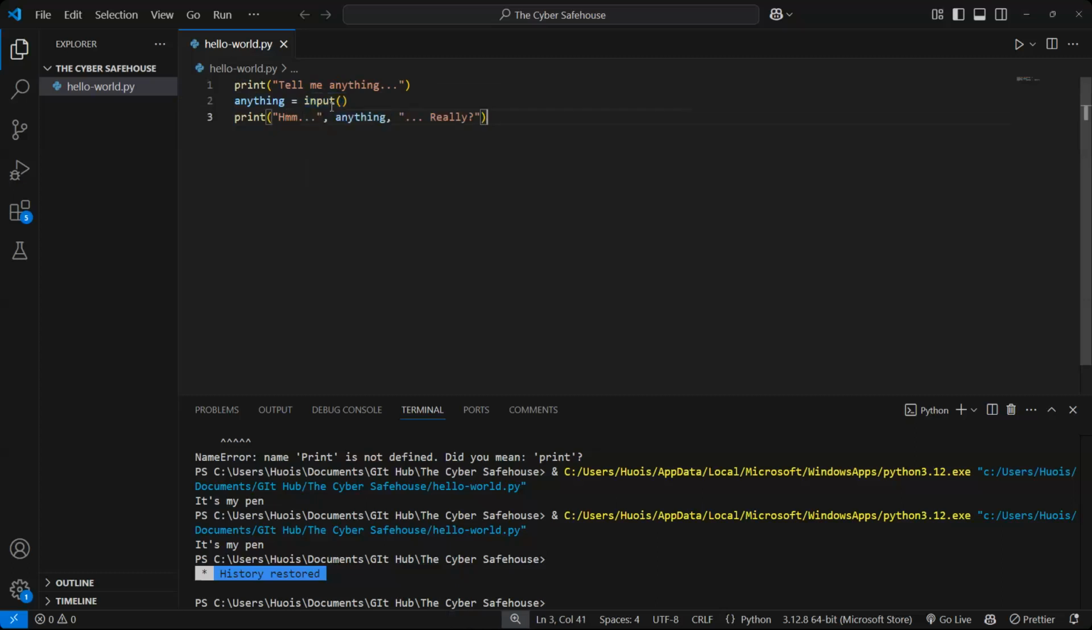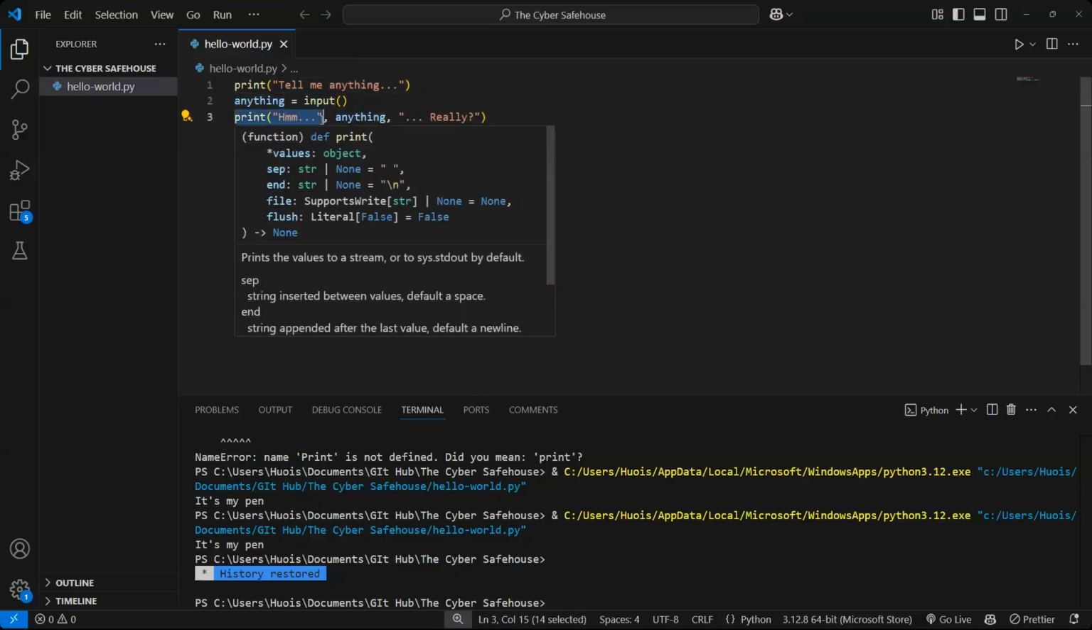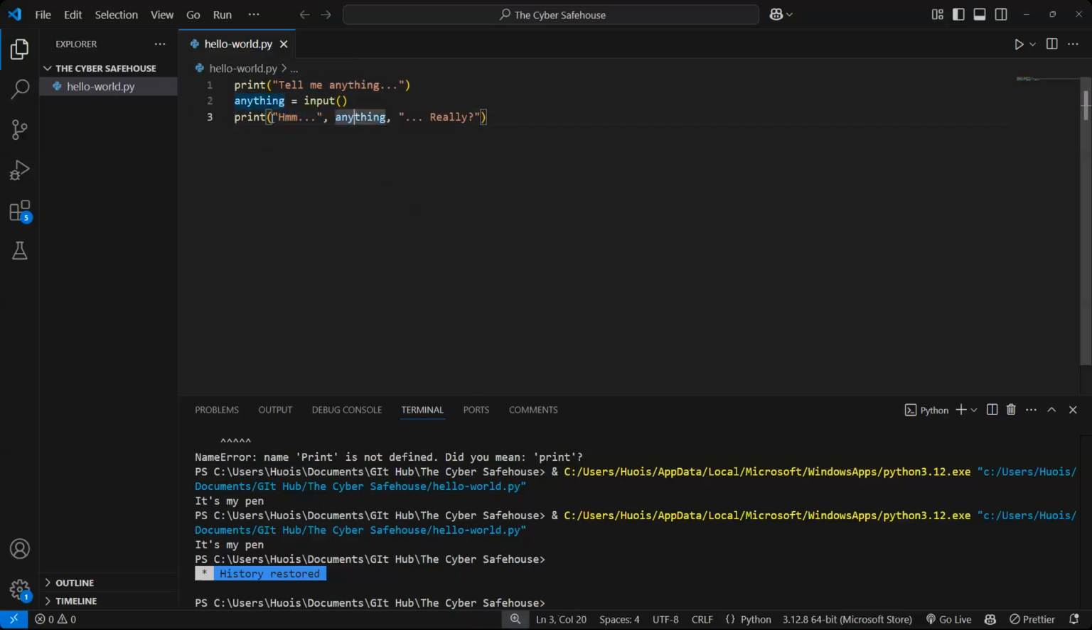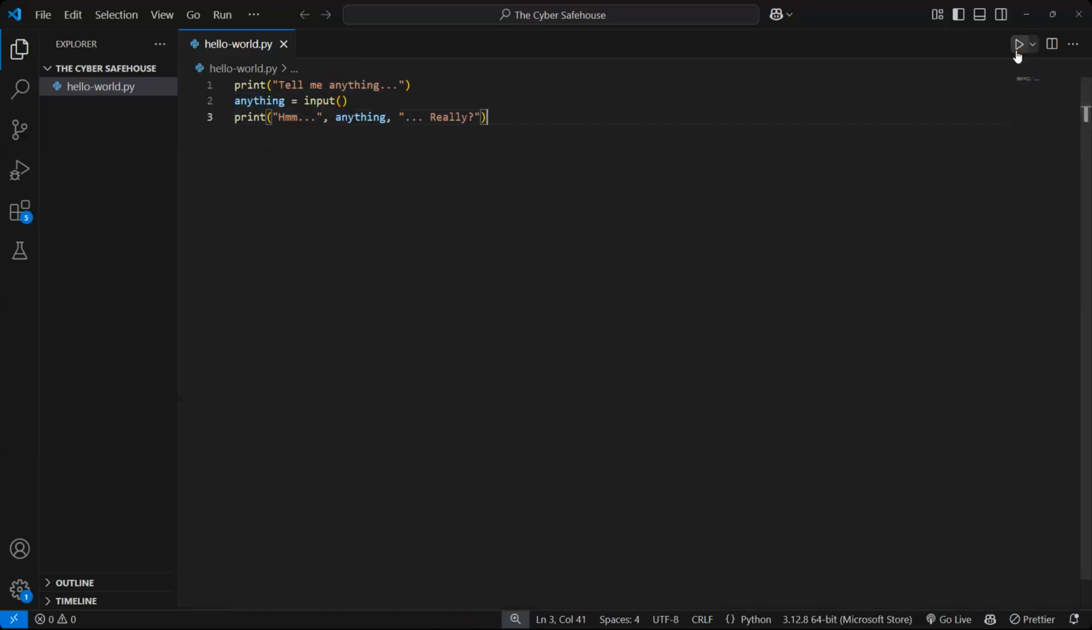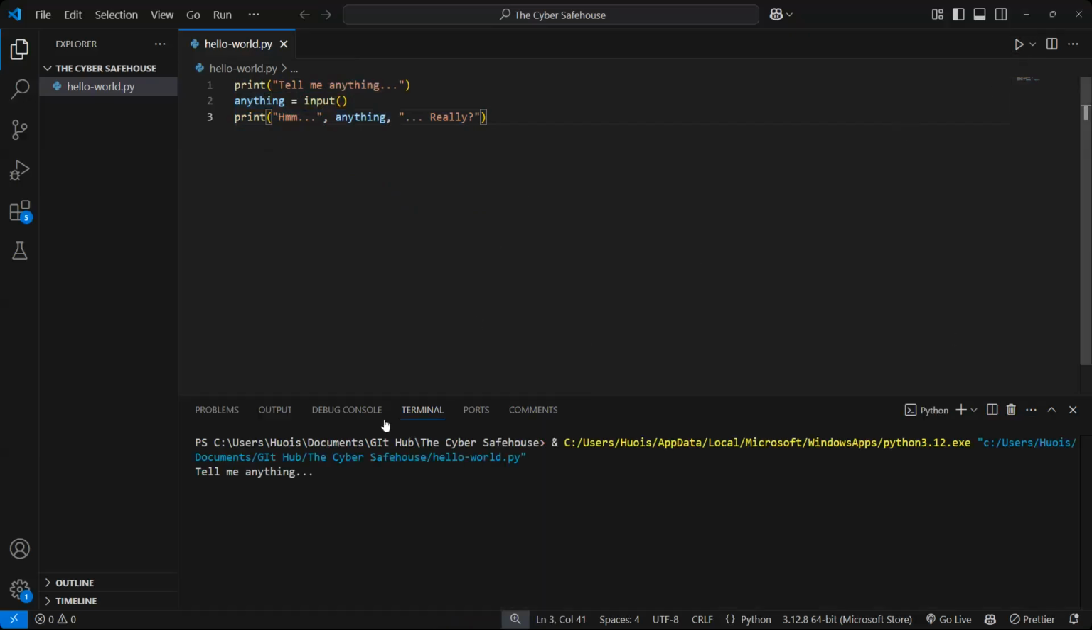So now this input is going to get something from the user, and the user types anything. And we're going to print out what the user types by first printing the string, then the variable anything. We discussed variables in our previous class. So now, let me close this terminal and open a new one. I'm going to run the code now.